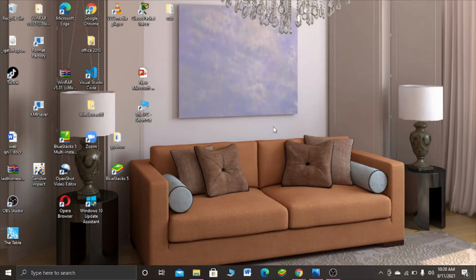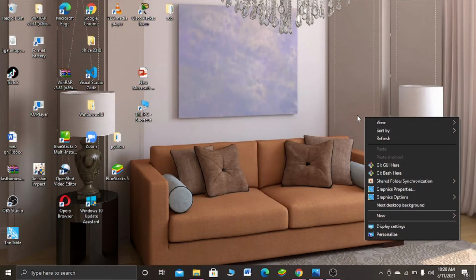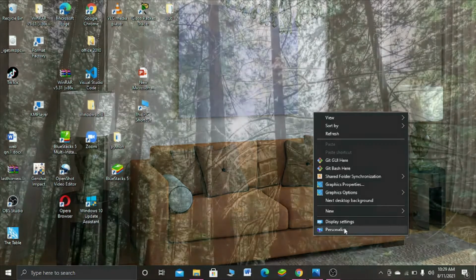Today we're going to see how to change your desktop background, like the images and stuff, like the wallpapers. Okay, so first you go to your desktop as usual, and then you go to personalize. You literally right click and go to personalize.